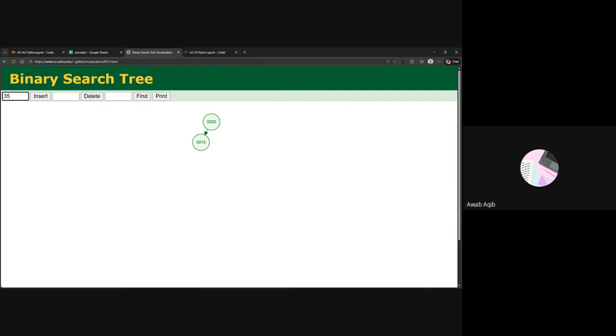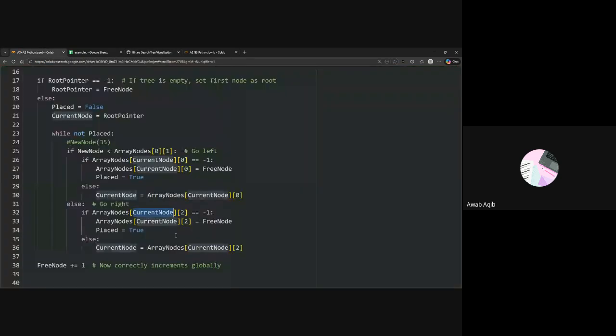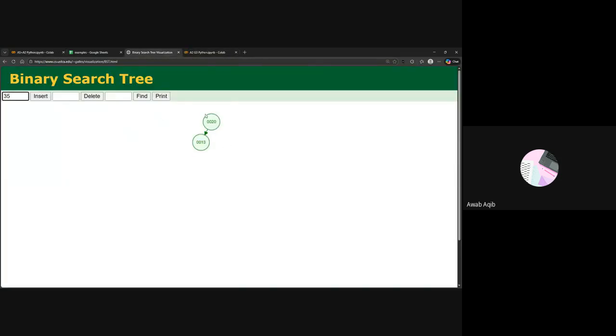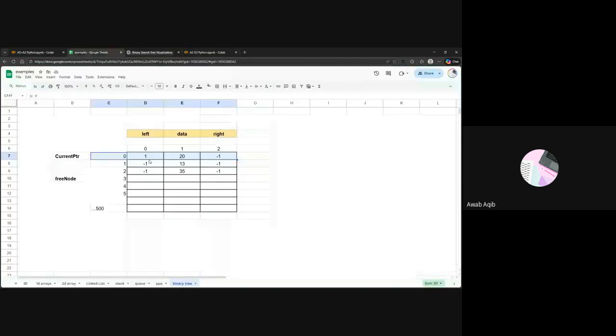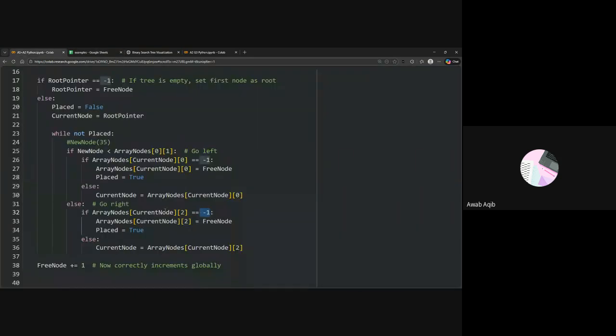So we're checking the value at 20 because 20 is the root right now. We're checking if the right pointer of the current node, which is 20, is -1. We can clearly see there is no node on the right of 20, and in the array, on the right it is -1. Yes, so that is the case.